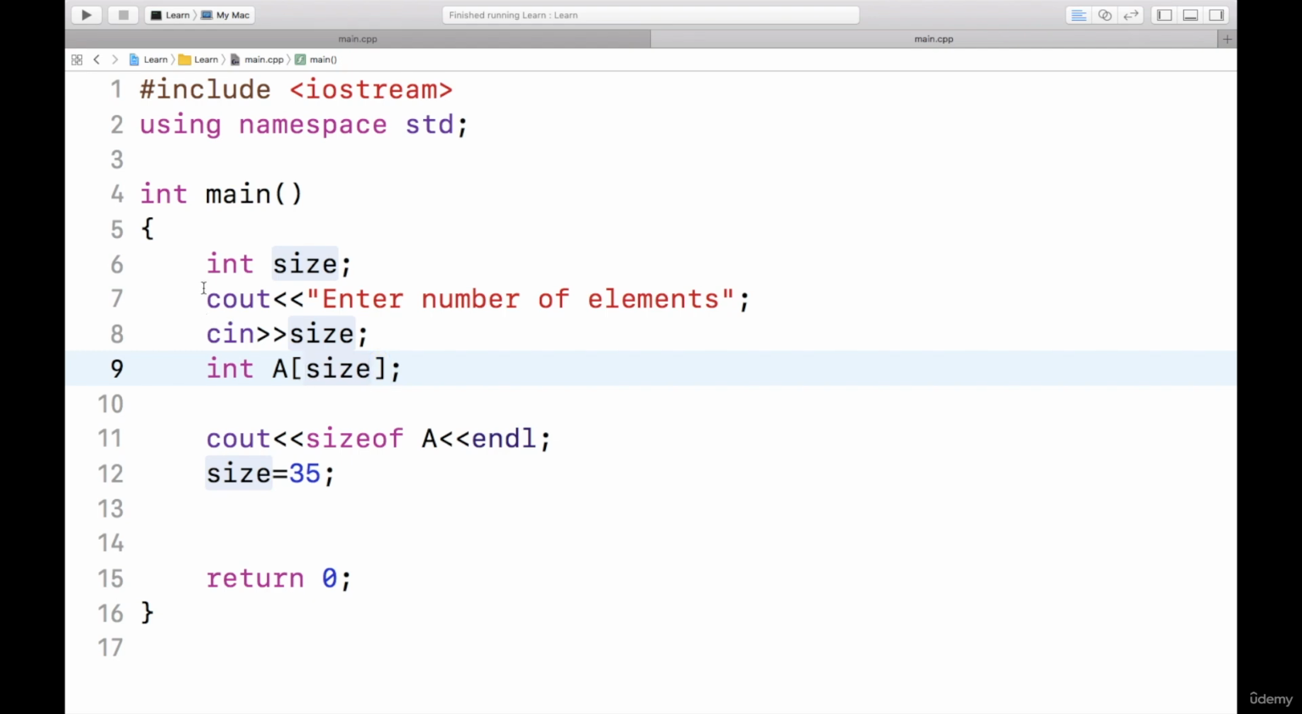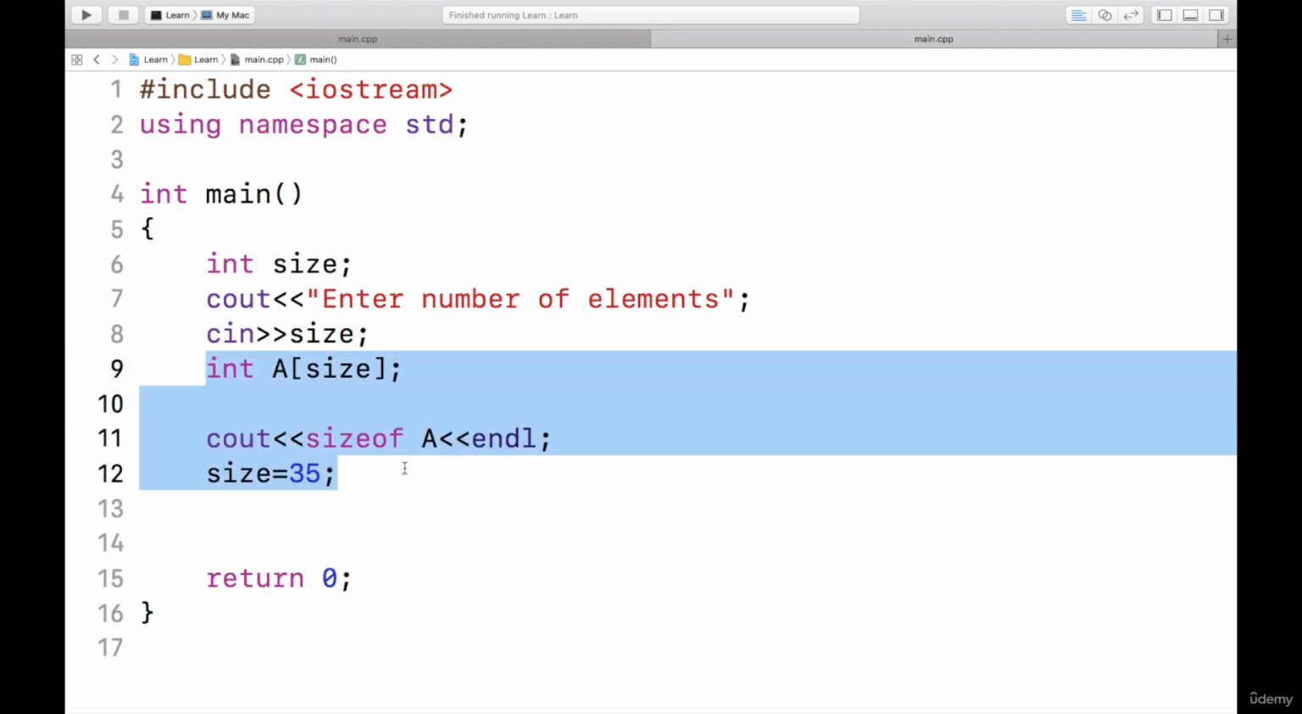Suppose I want to modify the size of an array as and when required. I may be taking some size, then again I am reducing or increasing the size of an array. Then I want a dynamic array inside the heap. So let us see how we can do this.